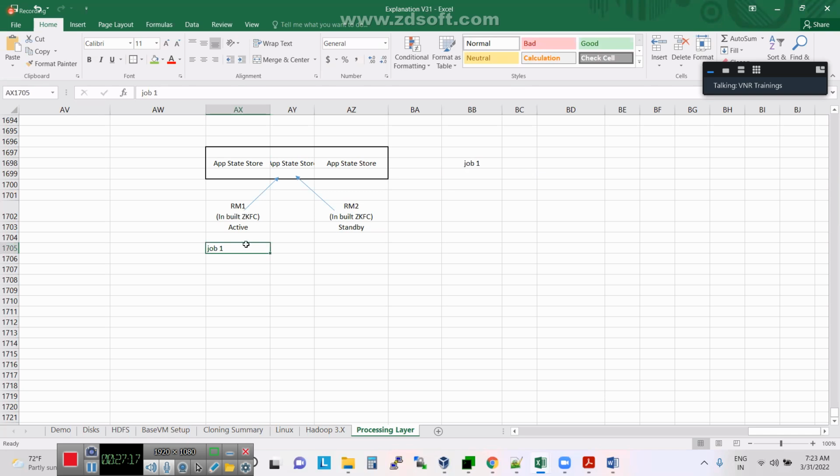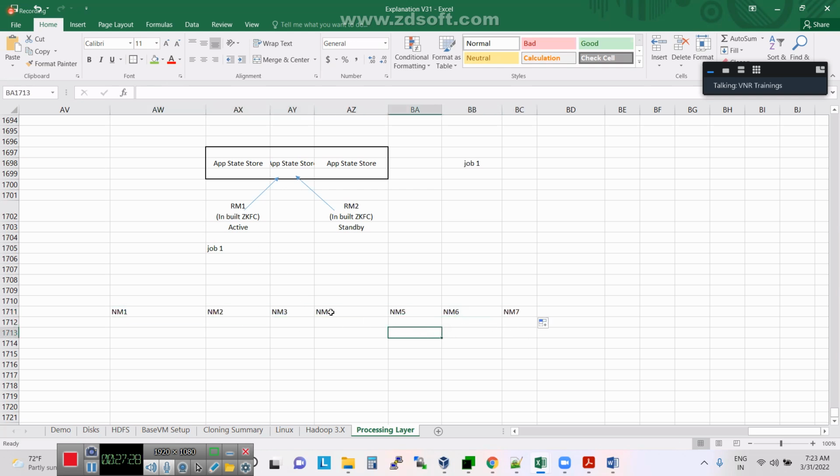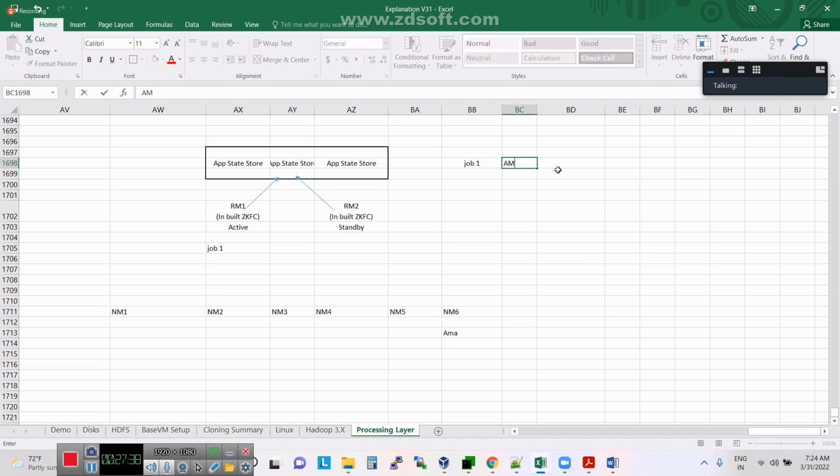Then RM will find any node manager. Here you have node managers. It will find any node manager and launch the application master. The application master is launched here. Now immediately RM will update: application master attempt 1 in NM6, node manager 6.